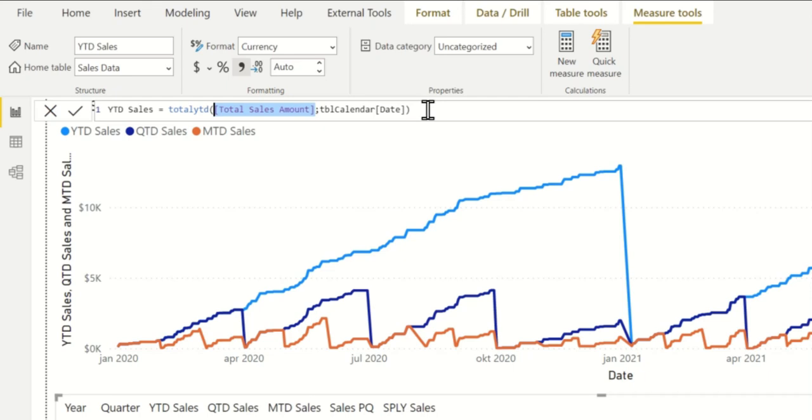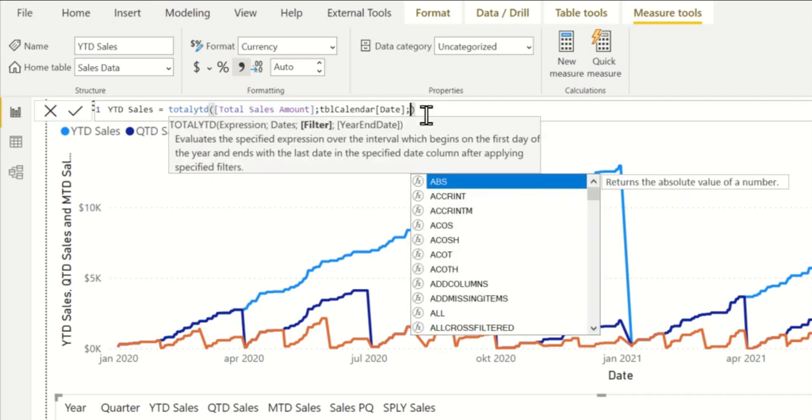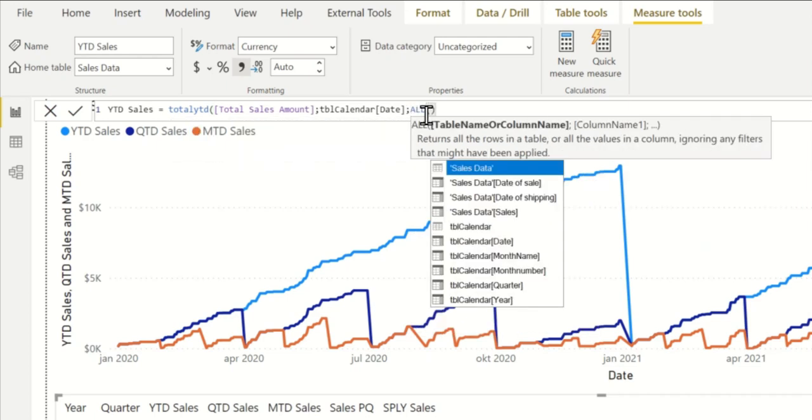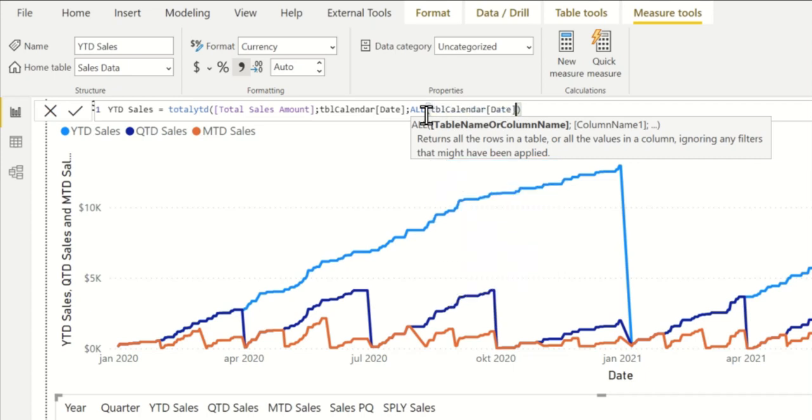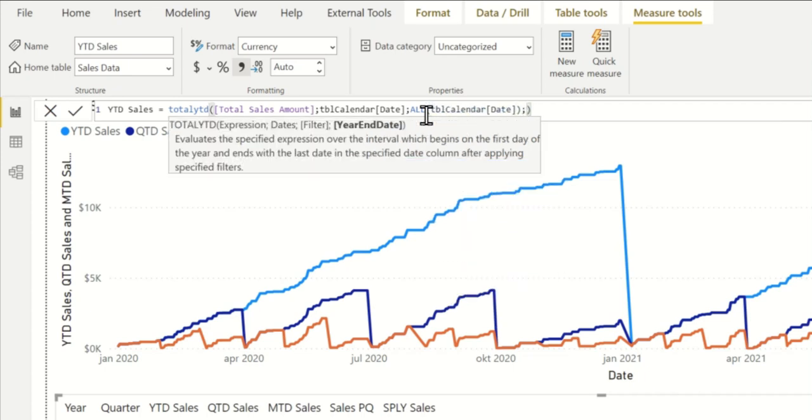So let's say our fiscal year ends on the 30th of June. Then we can add 2 more arguments into the function to let Power BI know that the fiscal year ends on the 30th of June. So for the third argument, which is the filter, we use the all filter. This function ignores all the filters that are related to the date table. So we use all, and then we tell it to ignore all the filters coming from the date table. Then at the end, we specify when the fiscal year ends. For this scenario, this is the 30th of June.